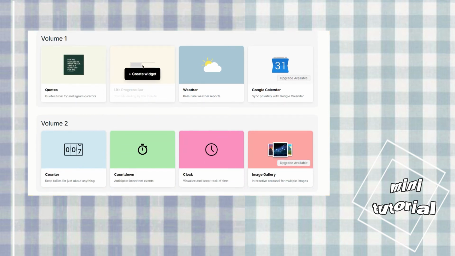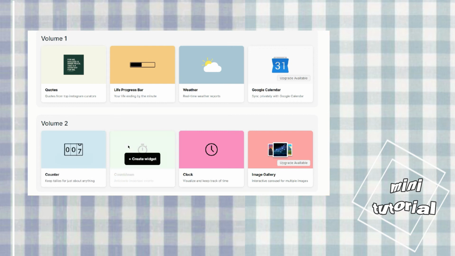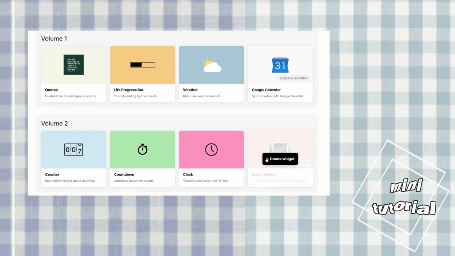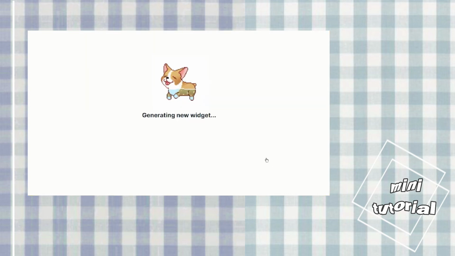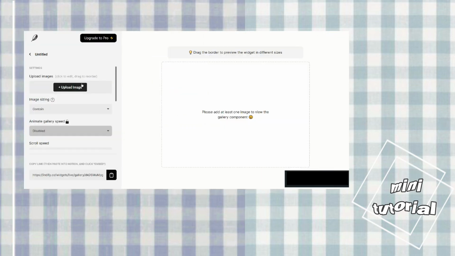You can have quotes, a life progress bar, the weather. You can also connect to Google Calendar if you use that. You can have a counter, a countdown. You can add a clock, either analog or digital. And you can also add an image gallery, which I'm going to be showing you an example for. All you have to do is press create widget and it'll generate your widget. Then you upload your photos.